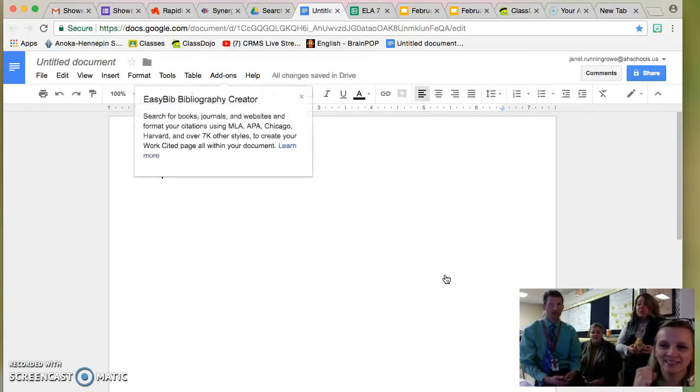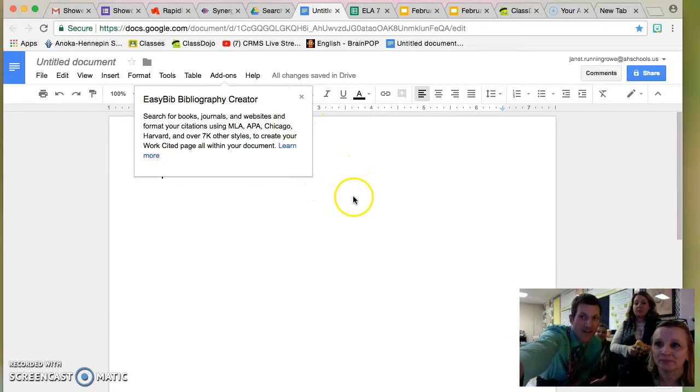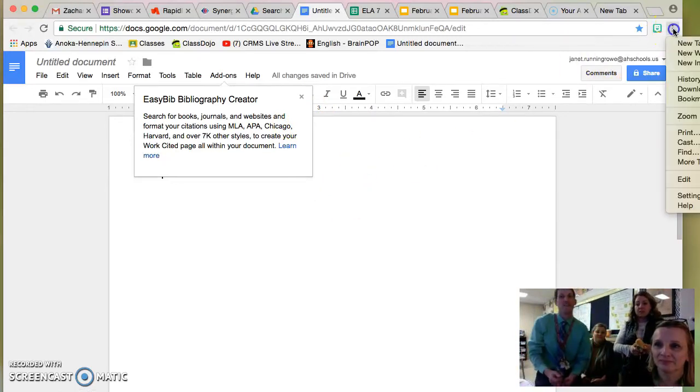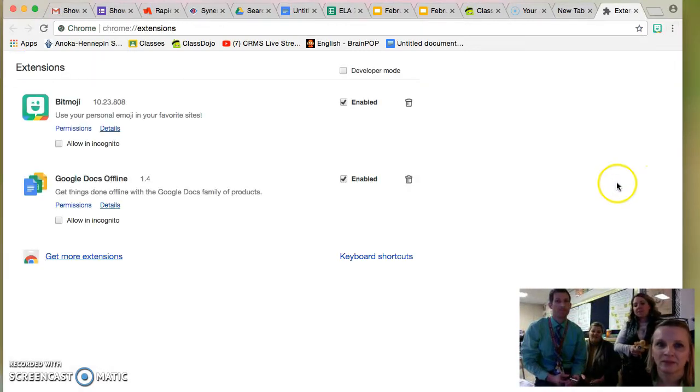Okay. It's working. It's done. EasyBib Bibliography Creator. Now what do I do? Well, if you go right here, you'll see that it got added. Click on the little dots, then click on more tools and click on extensions, and it shows you the list. You can verify that it's there.